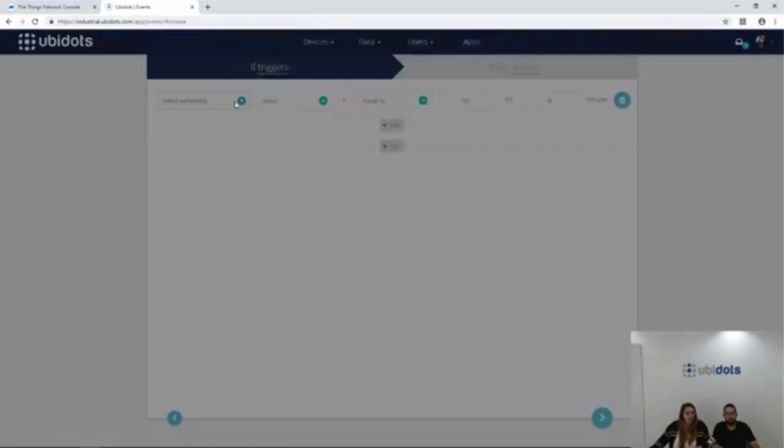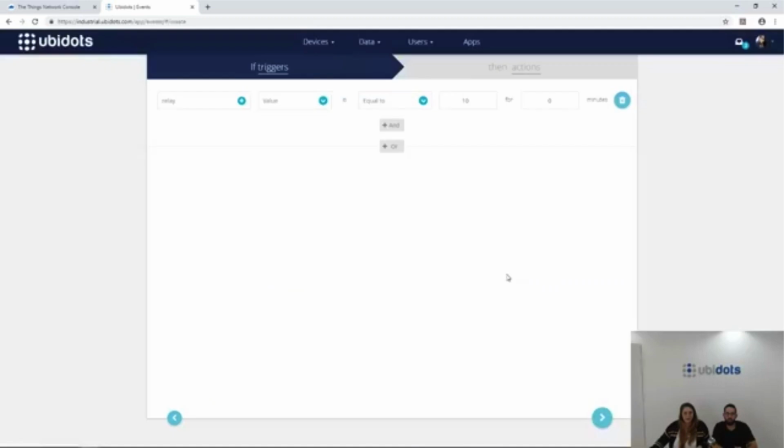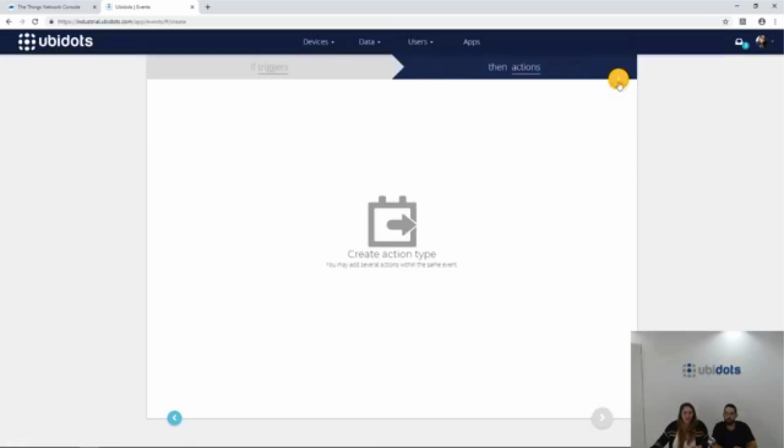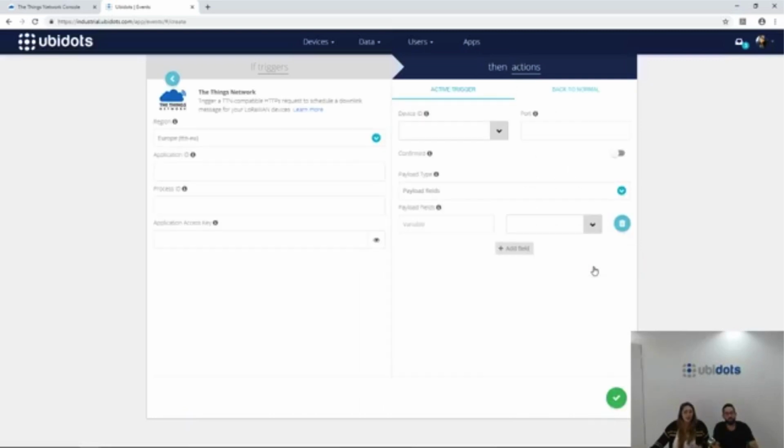Here we're going to select the variable previously created, which is the relay one. Here we can verify if it's the right variable and then select it. So here, if the value of the variable relay is equal to 1, which means that it's activated, I want to send an action. So what are you going to do then? The action is going to be The Things Network downlink. Great. Here, we have to assign some parameters provided in our TTN console in order to set our configurations.